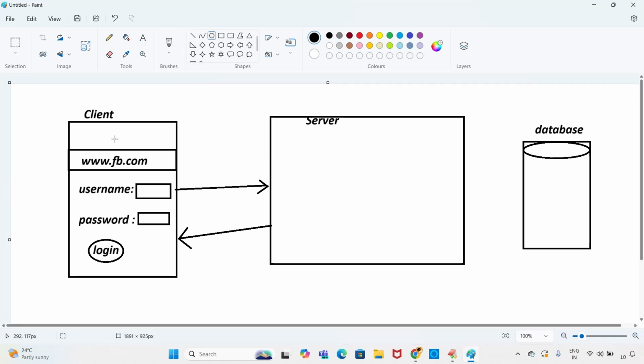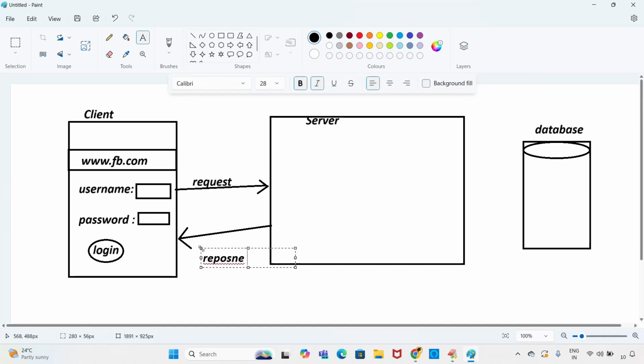What will the client do? The client will enter the data and send the details, the request, to the server. The server will take the request. You understood the client, right? What is the client? Who sends the request, and who takes the response?